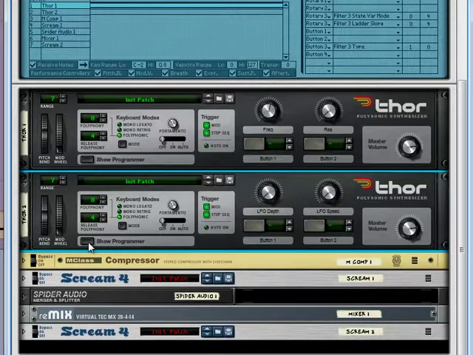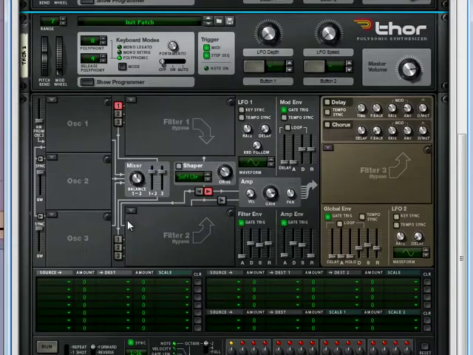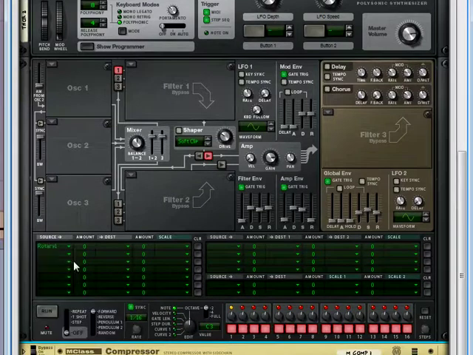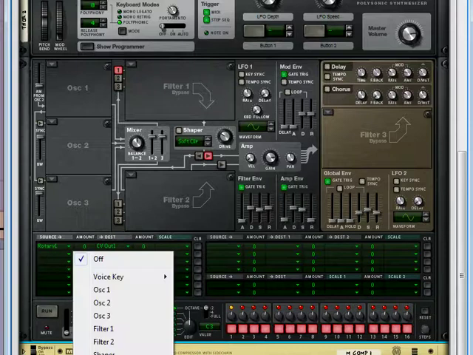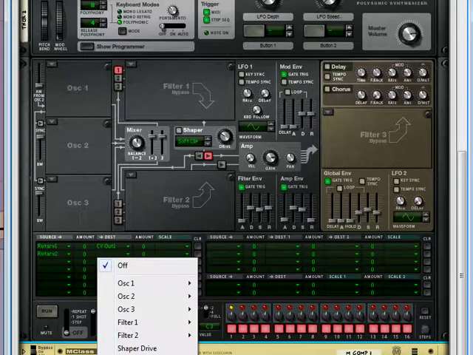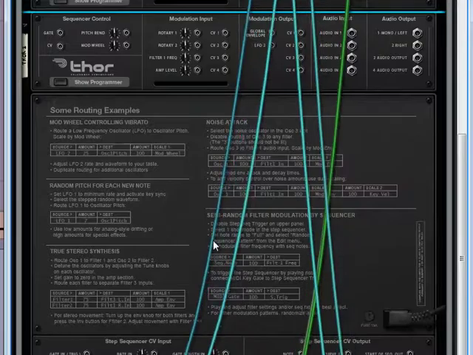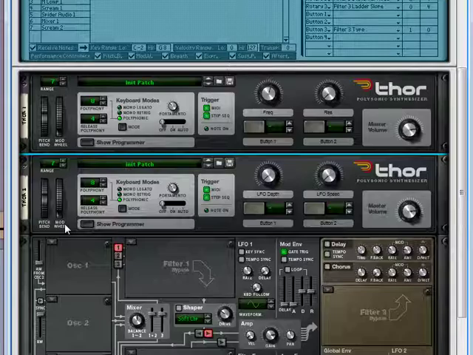So now we're going to send out signals from these rotaries to the first Thor. So we'll take rotary 1, going to CV output 1, rotary 2, going to CV output 2. And we'll send those signals here. And we're all linked up.